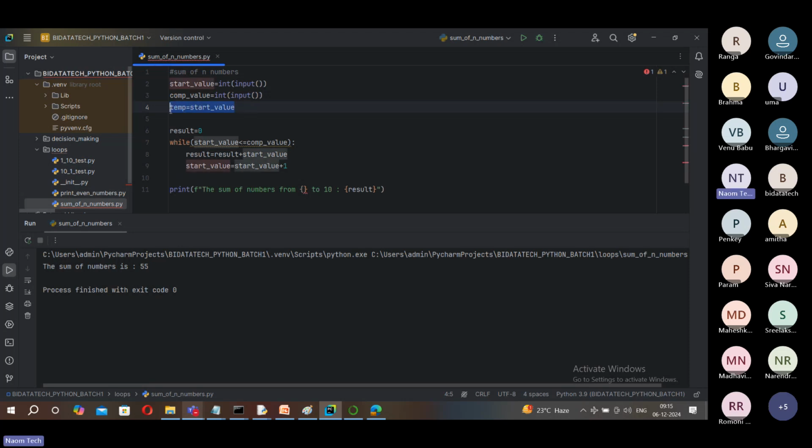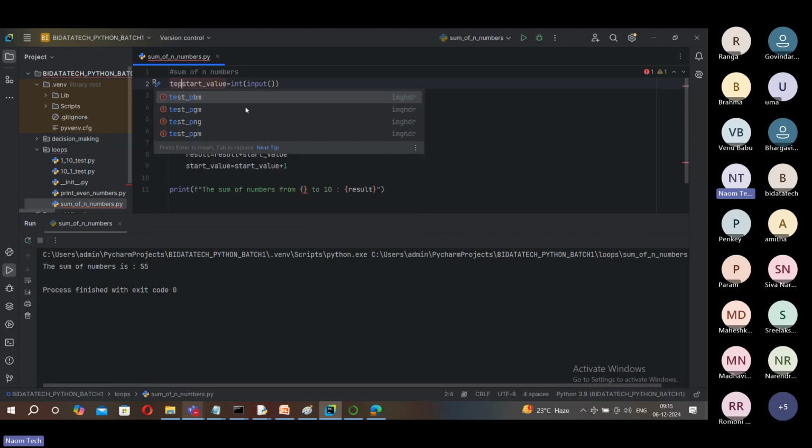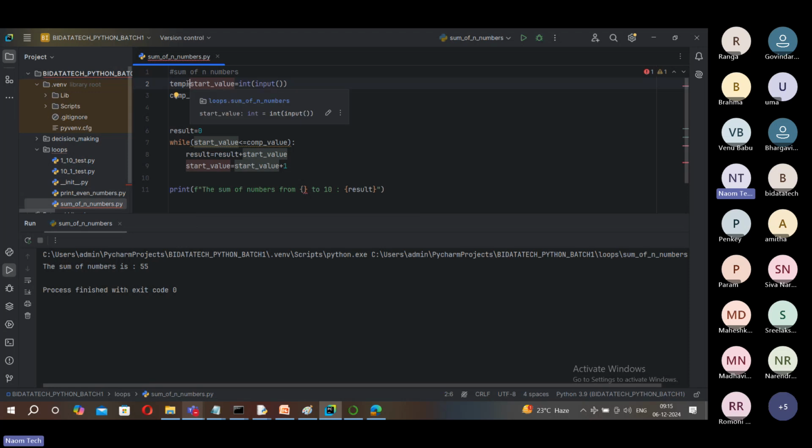Then I should do one thing instead of doing this, because again, start keeps on changing. So there is something we can do directly. We can assign it in the beginning itself, so that even if the start value changes, the original beginning value is preserved inside temp. So copy this temp and put it here. Copy this comp value and put that here.